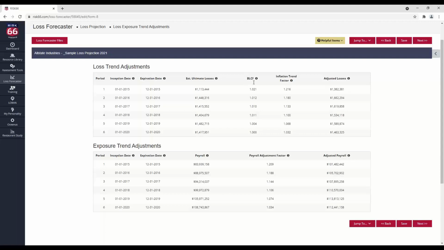We're applying a benefit level change factor, which is a work comp specific factor. And then we're applying our inflation trend factors here. By multiplying those three amounts together, we get our adjusted losses on the far right-hand side of this table. Since we have a monetary exposure in payroll, we also want to make sure that we're looking at those consistently. So we're also applying adjustment factors or trend factors to those payroll amounts, and we're getting our adjusted payrolls on the bottom right-hand side here.